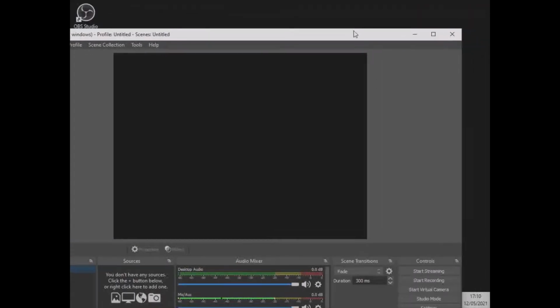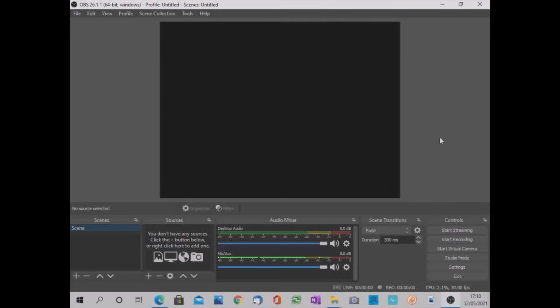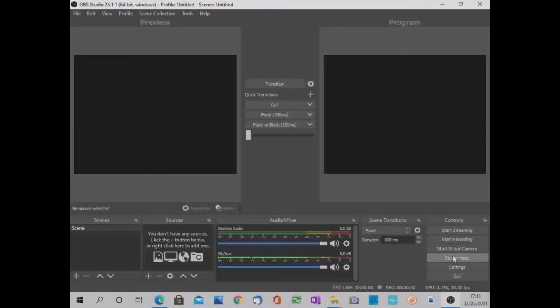I'm just going to adjust this so that it fills the screen. I can see everything on here, and at the moment you can see I've got one canvas in the middle. I prefer using it with two, so I'm going to click here for studio mode, and now we're ready to start setting up OBS to use, and I'll do that in the next section.